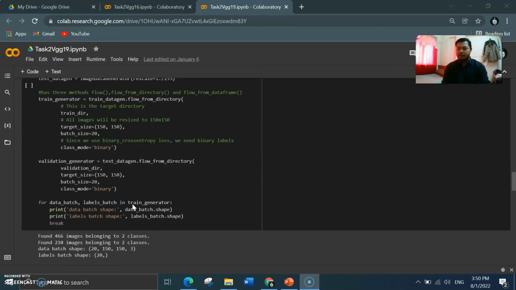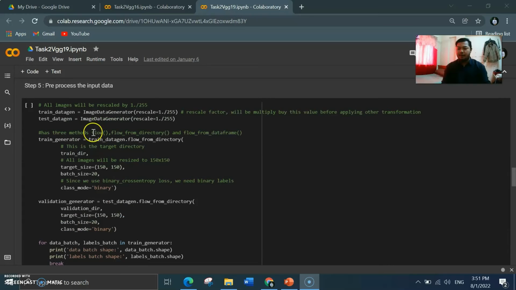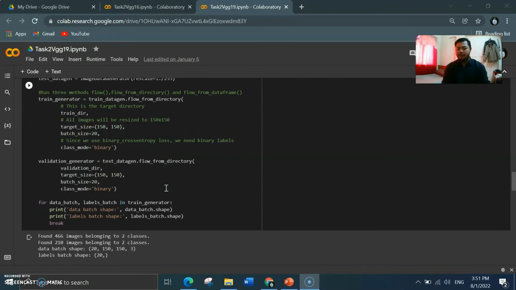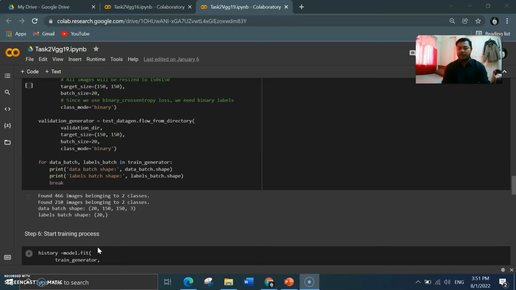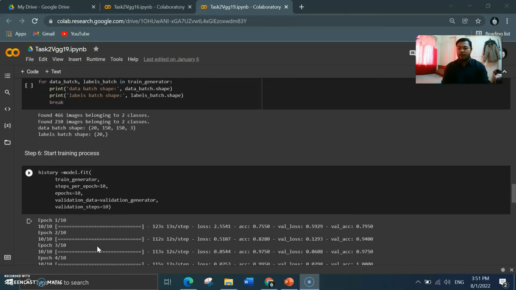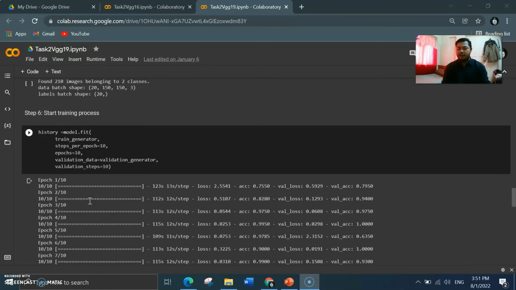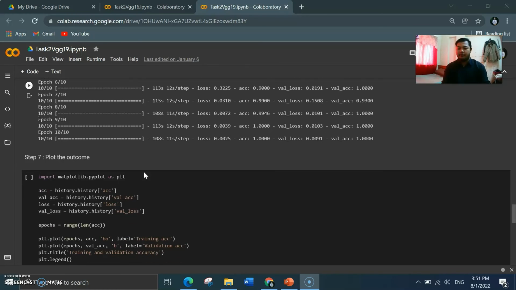And also, the pre-processed data input will give the same output as the VGG16, which is 466 images belonging to 2 classes and 210 images belonging to 2 classes for the training and validation. And also for the VGG19, we did not change the steps per epoch. We still use 10 steps per epoch for our training generator.